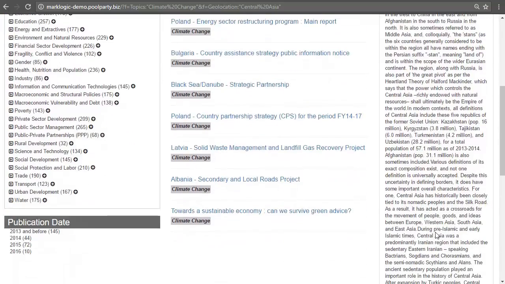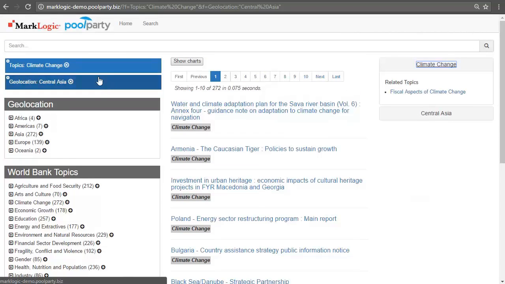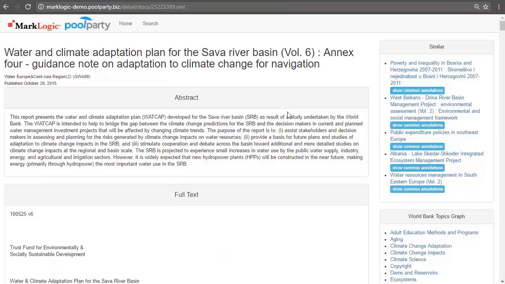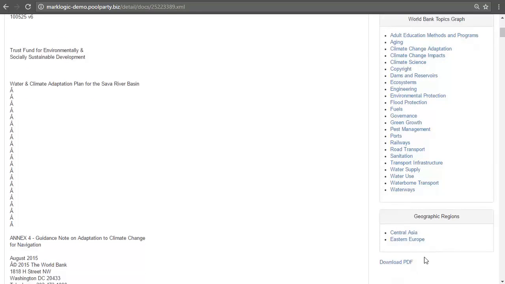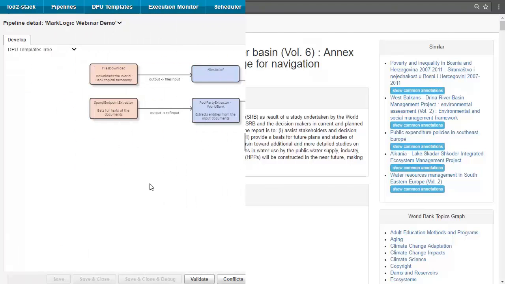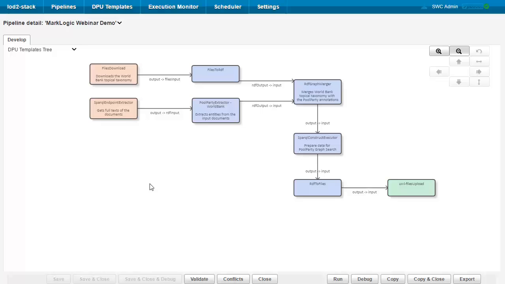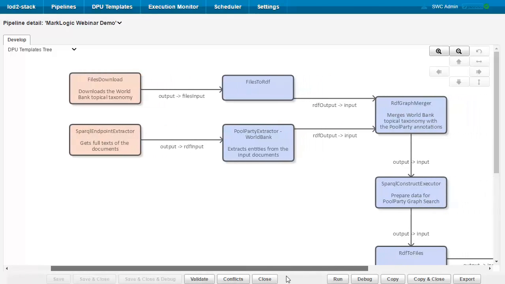We have an info box exposing, for instance, some more information from the thesaurus about the filters we have selected. And if we open one document, we get even more details. We'll get some similar documents, we get the full text, and in a quick view, we also get the structure of the knowledge models used. For the faceted search application we saw, we will make use of this data processing pipeline to prepare the data. So let's look into the details of the DPUs connected here.